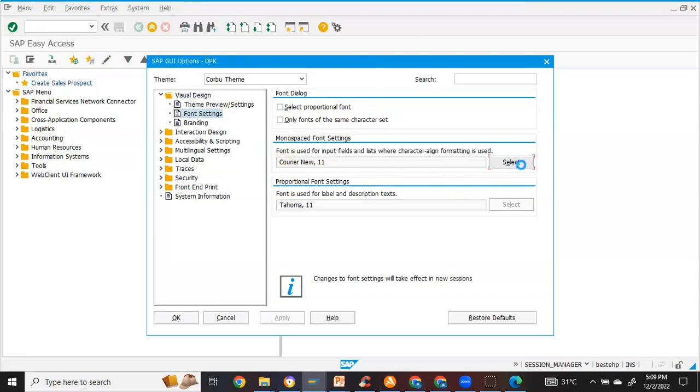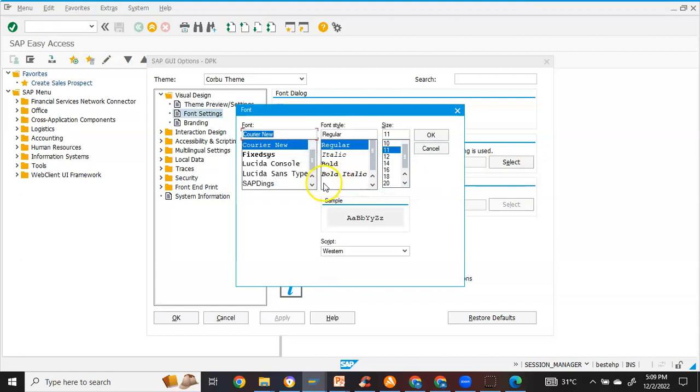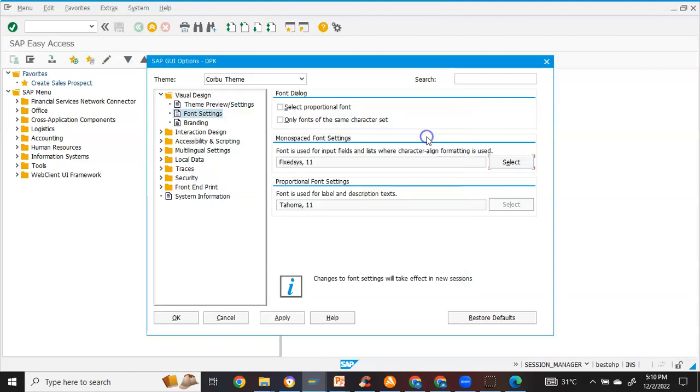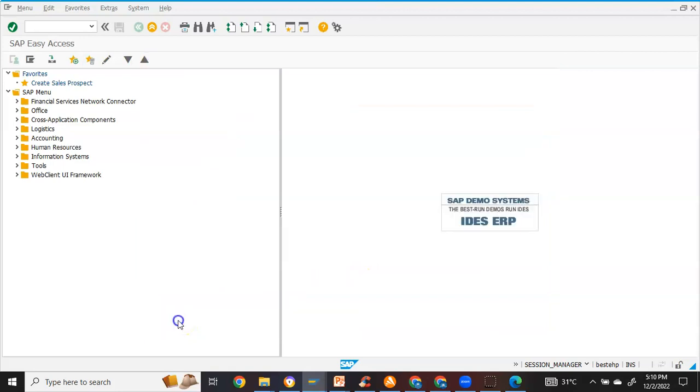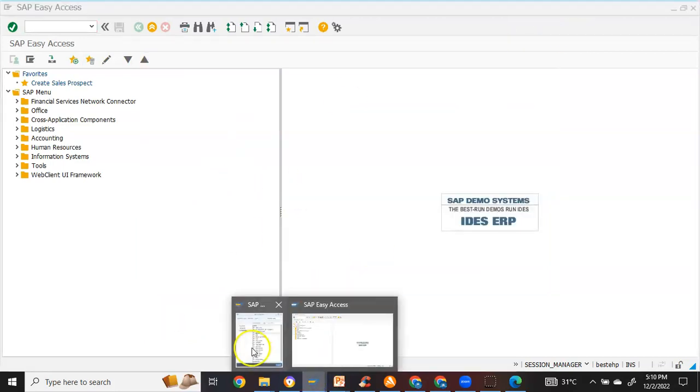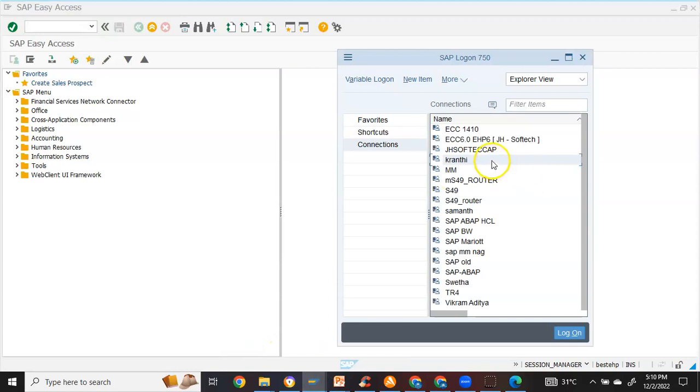So let's try to change it to something else. There are not too many options here. So I'll go for something called fixed sys, and say here I'll go for the length as 11. Say okay. And as we already know, any settings have to be reflected, then you have to log in again.